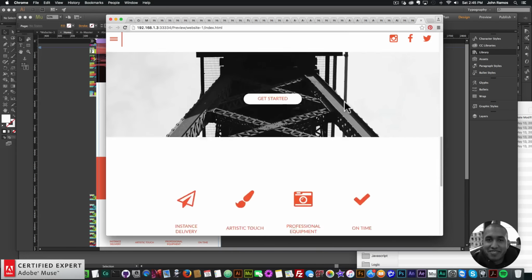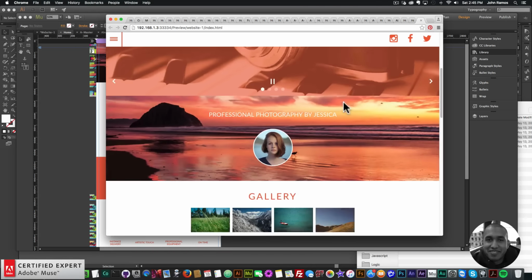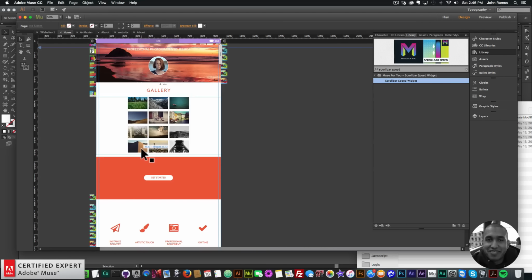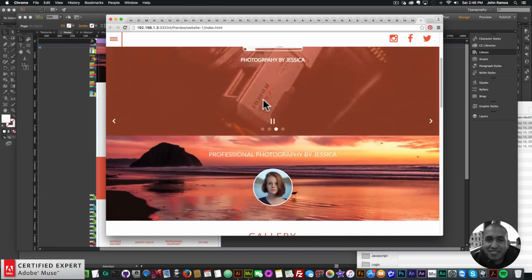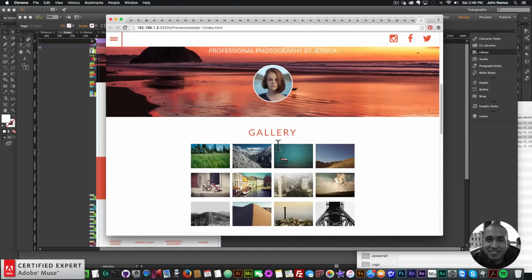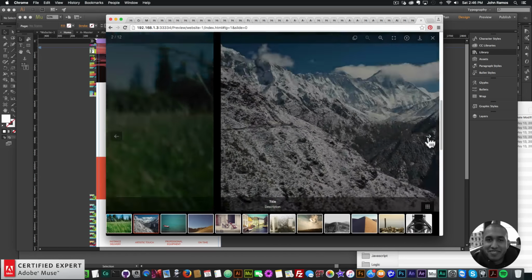All right, looks really good. We have all the elements there. Might bring the gallery down a little bit here, just like so. And I think we've covered everything in this website. So we have the menu, we have the full screen slideshow cover, we have this image here with the other image on top of it, we have the responsive lightbox gallery.